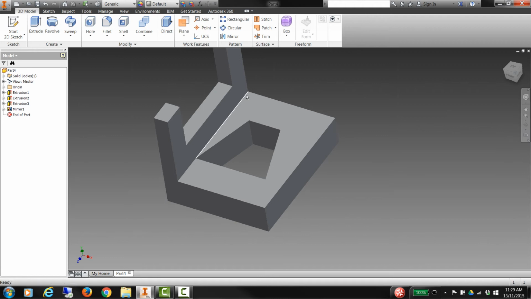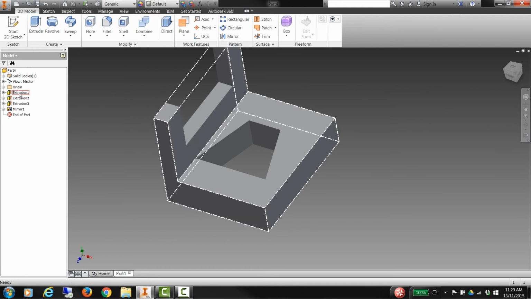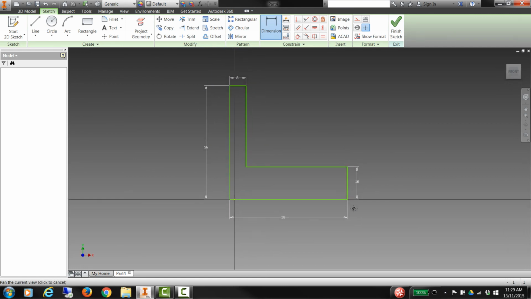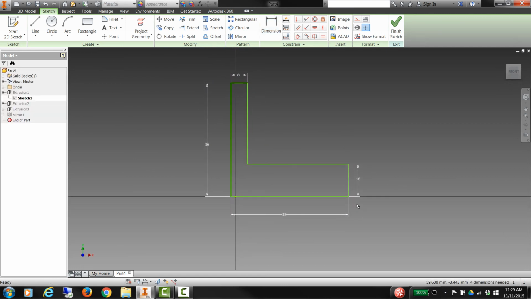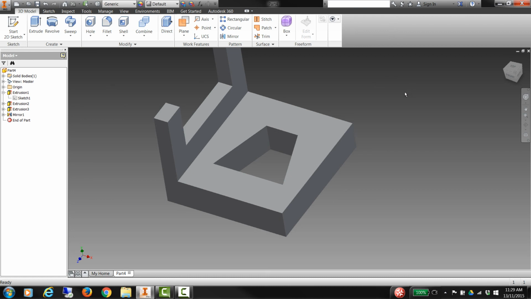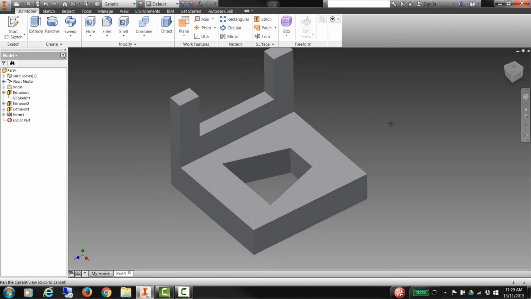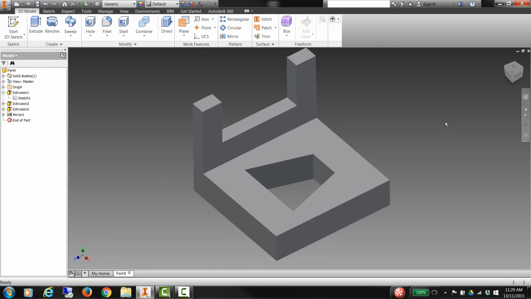So we need to go back to extrusion 1 here, I think, and check that those dimensions are right. So right click on it and go to edit sketch. It's 68, not 58. Finish the sketch. And there we go, that's better. Okay. Till next time.